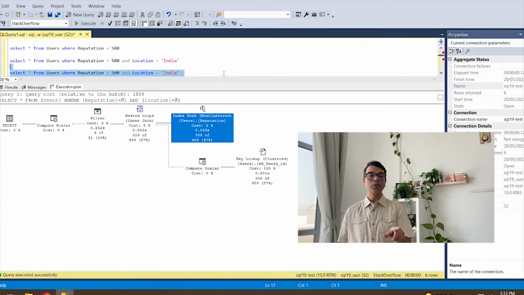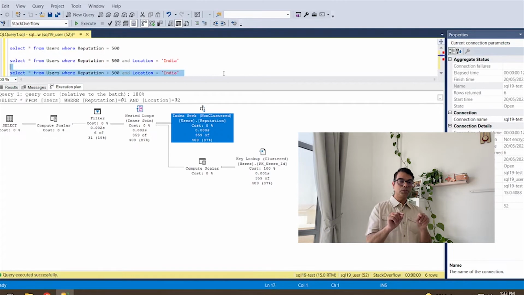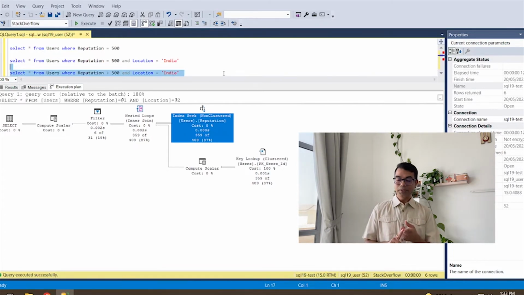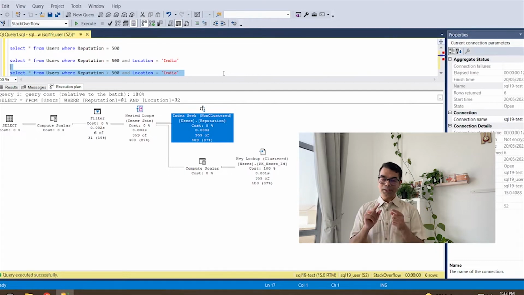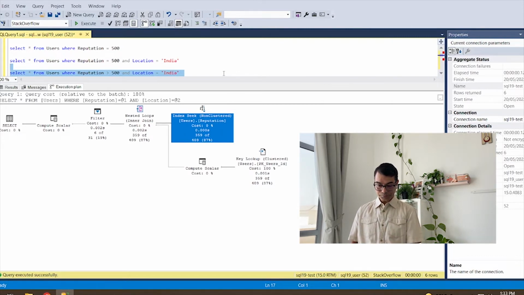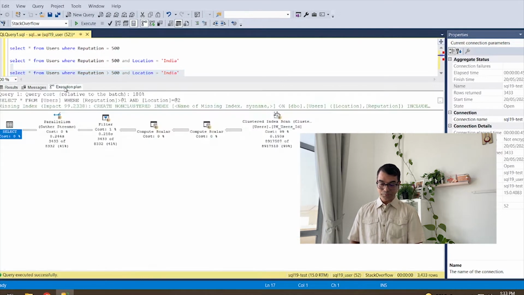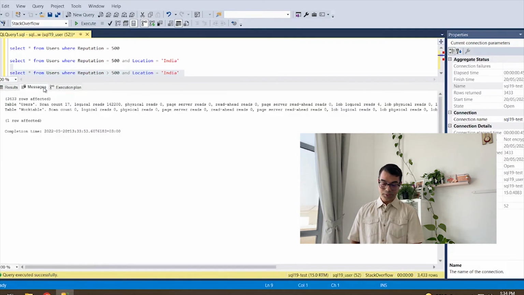Now let's think about this. Before, we used the equality operator, where equal to. Now let's use an inequality operator. The inequality operator could be greater than or equal to, greater than, less than, not in, not exists, a lot of things. If you run this query, let's see what is happening. Now it has gone back to a clustered index scan, so it is reading the complete table. If you see the logical pages here, it's back to 142,000 pages.